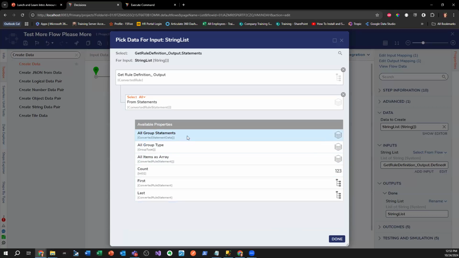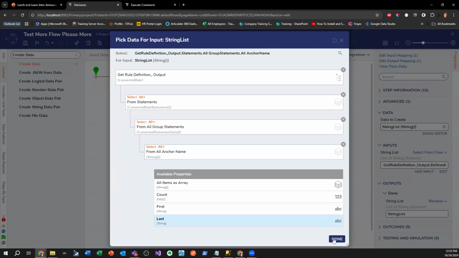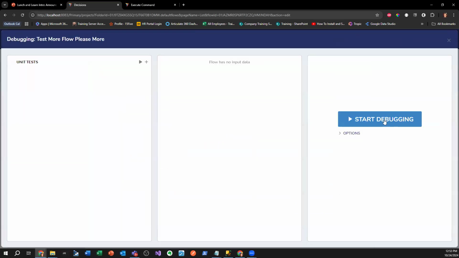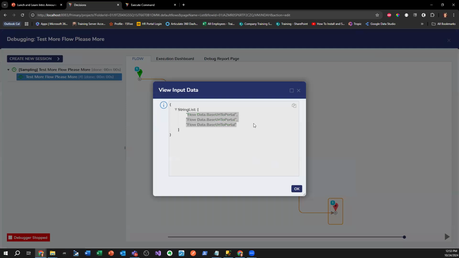I think the answer is probably yes. It's not going to be an easy way to do it because you're in the detailed weeds of it. So it's going to be finding what that specific type is. If I group all the statements and get all the anchor names, I can probably see what this data is.